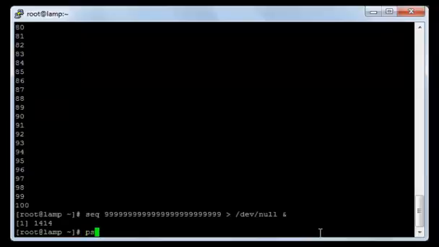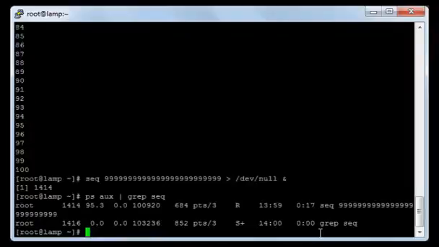And I'll type the command ps -aux and then I will pipe to grep seq, press enter. Now I have displayed the current process. As you can see, its name here, and here its ID. Now let's see how to terminate the process using its ID. I will type the command kill -9 and then the ID of the process, which will be here 1414, and press enter.